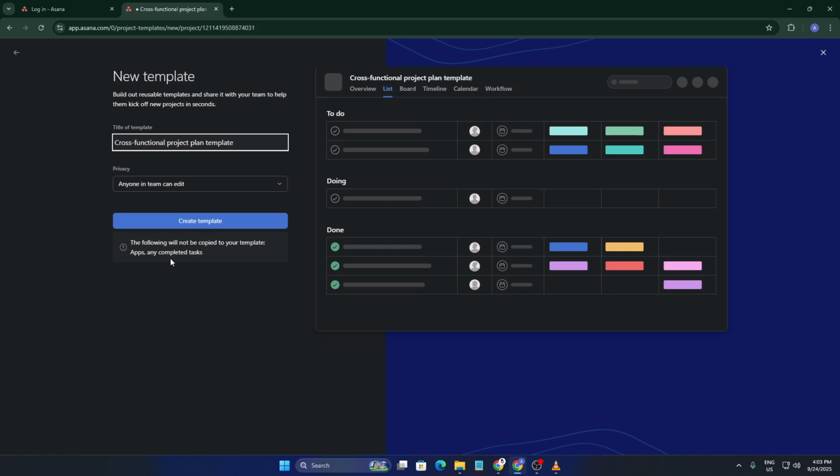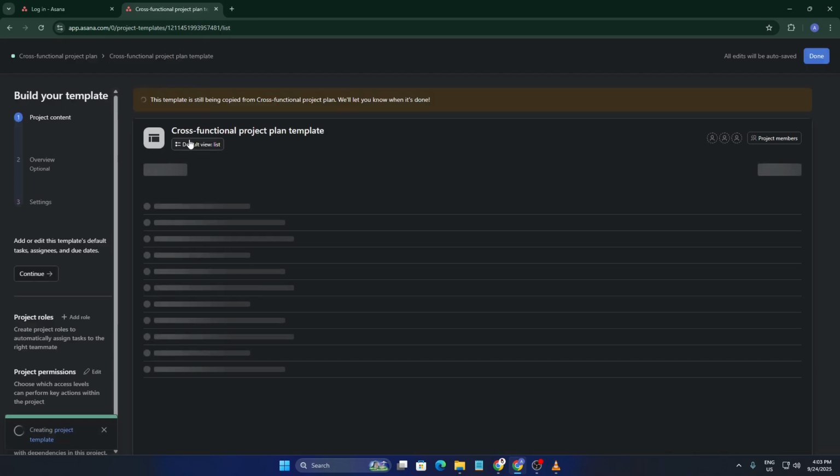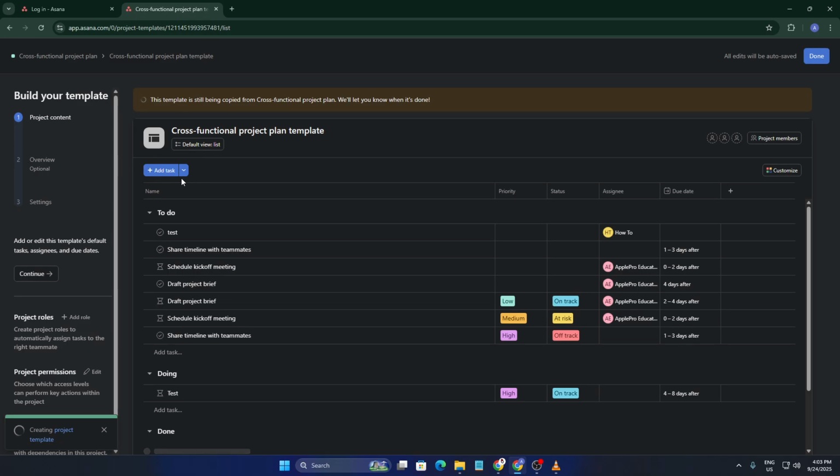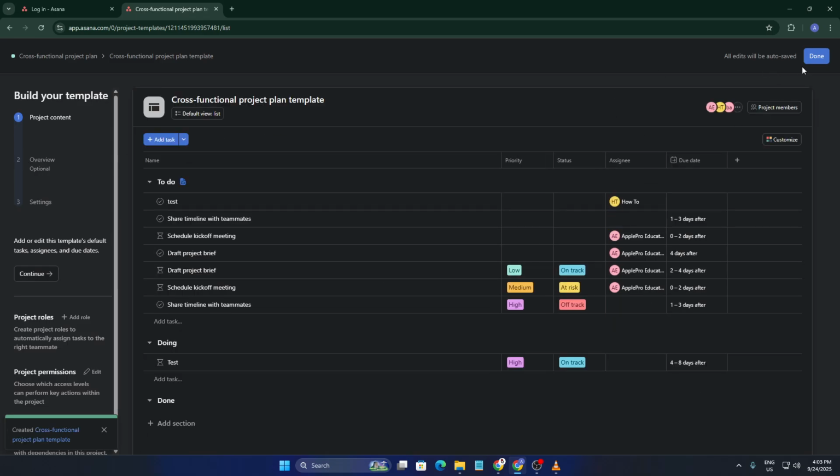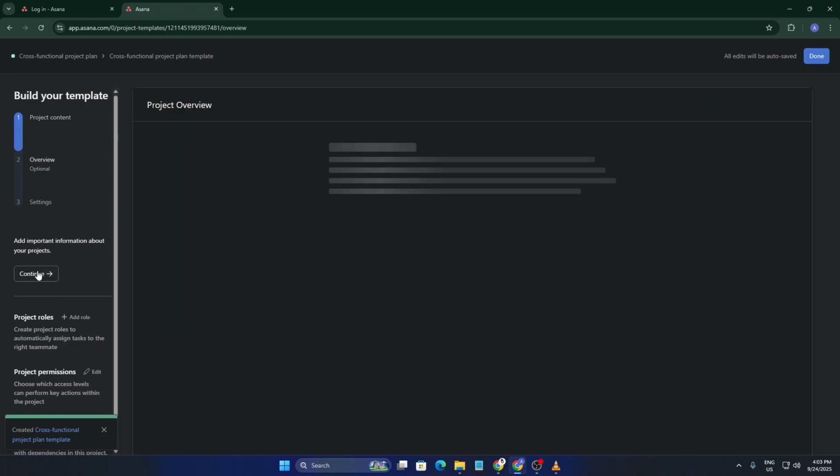To find it later, head to your workspace and click on the All Work tab. Inside the Templates section, you'll see the one you just created. You can open it, make edits, or adjust the details to fine-tune it for future use. And once you're done, just hit Save so your changes stick.